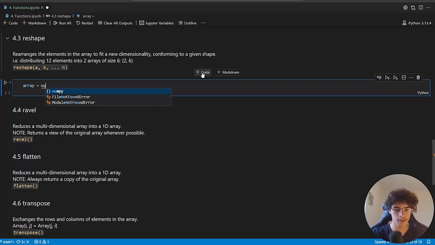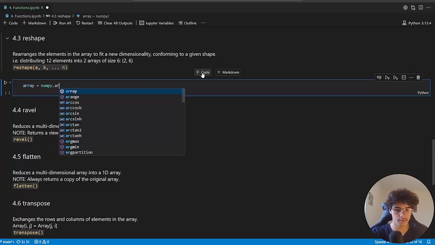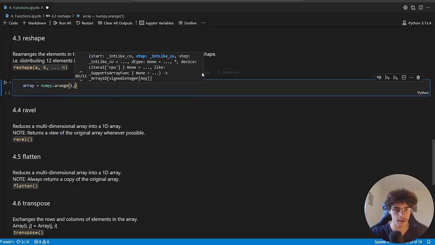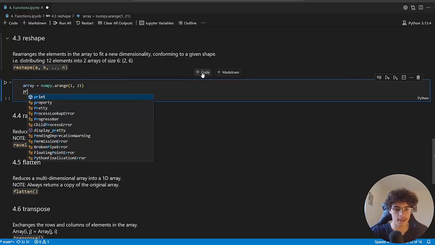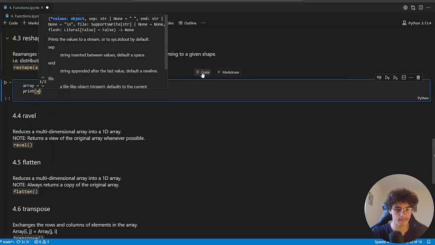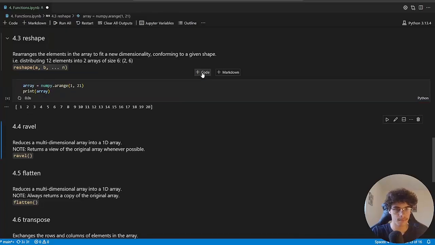We'll use the arrange function, and we'll create a list of elements ranging from 1 to 21. And let's print it just to see what we're looking at. And that's what we're working with.